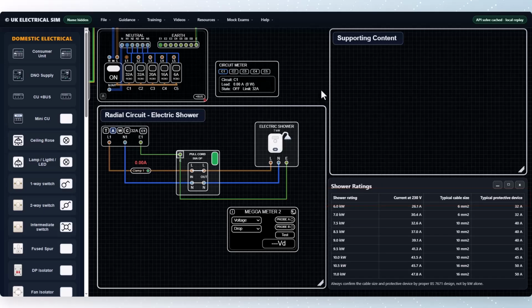An electric shower should be installed on its own dedicated radial circuit. For smaller rated showers, 6mm squared 2-core and CPC will be more than suitable, but cable choice must always consider the full design, including installation method, thermal insulation, grouping, cable length and voltage drop. That last point is especially important. The longer the cable run, the greater the voltage drop, and that may mean increasing the cable size even if the current carrying capacity looks acceptable.